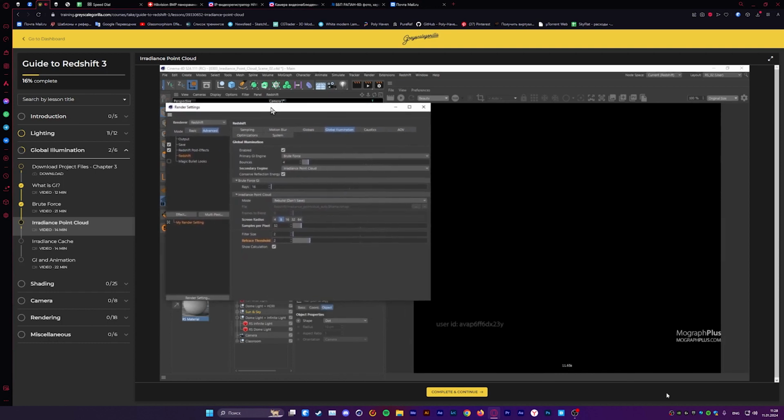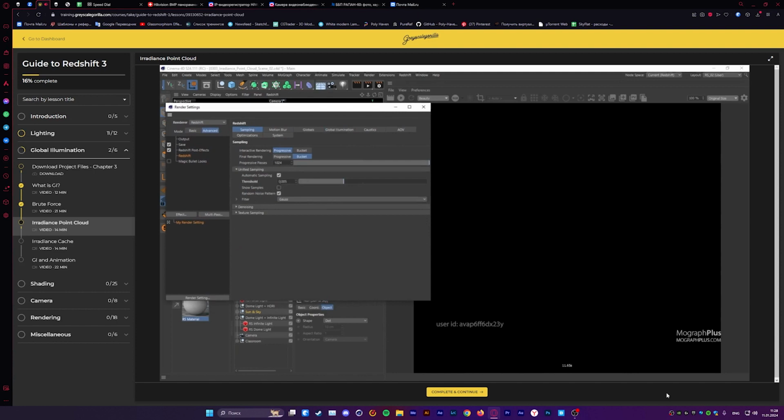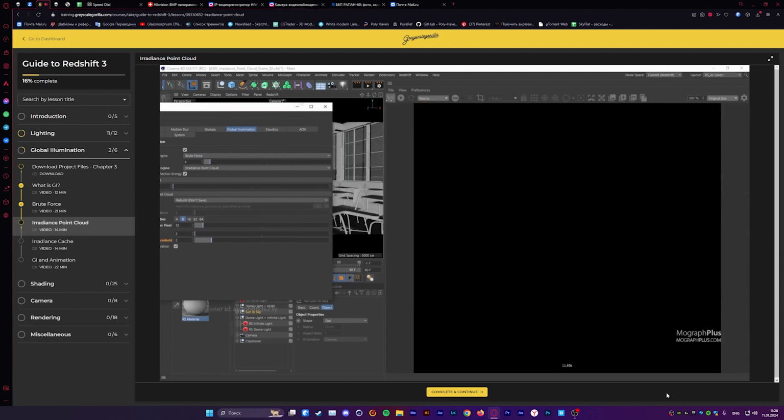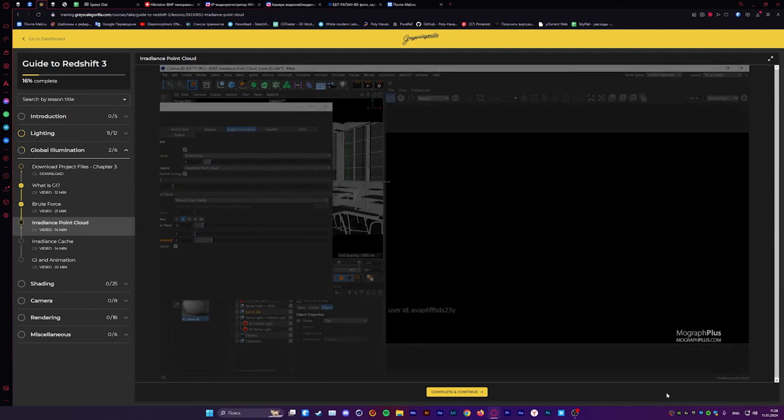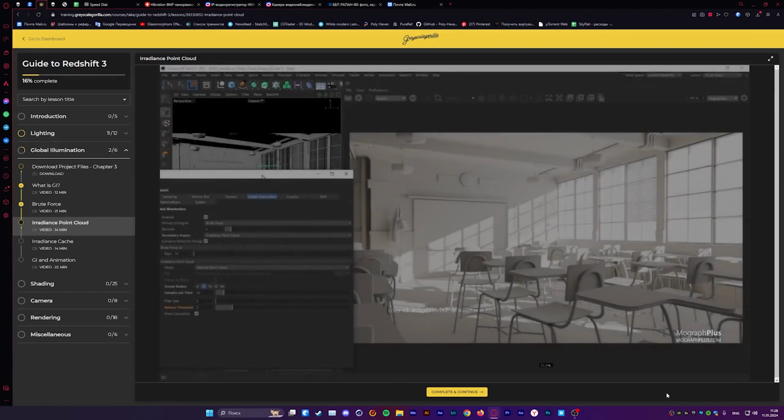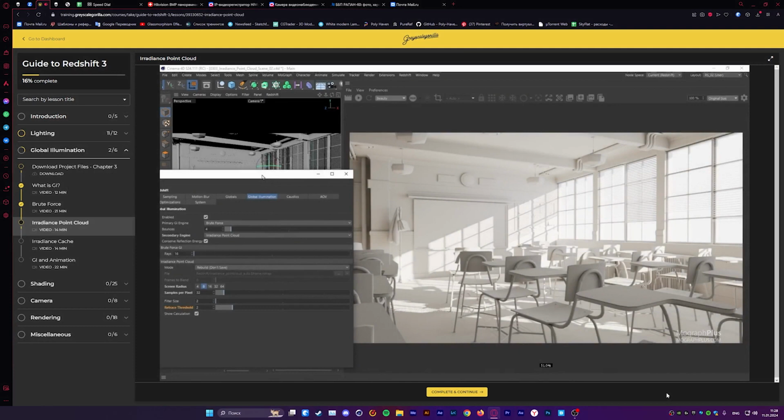Finally, let's go to the sampling tab and make sure the threshold value is around 0.003 to clean up some of the high frequency noise. Now let's take a final render. And here is our final render, which only took around 45 seconds.